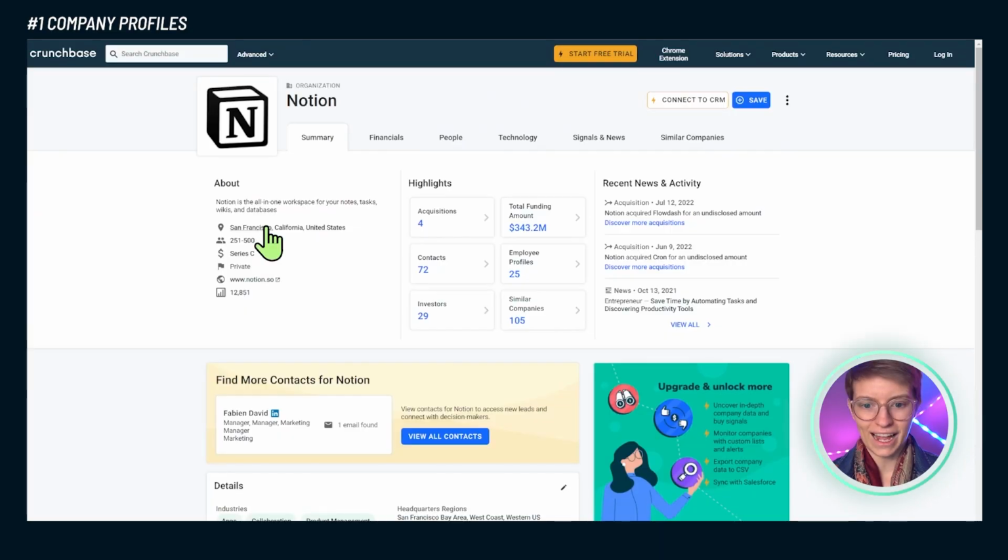Starting off with Notion, our giant in the space. Notion is based in California in the US of A. They've just raised their Series C for a total of $343.2 million in venture funding. So they're a little bit more mature in their timeline, and they are officially considered a unicorn.